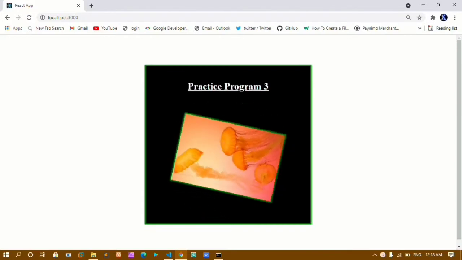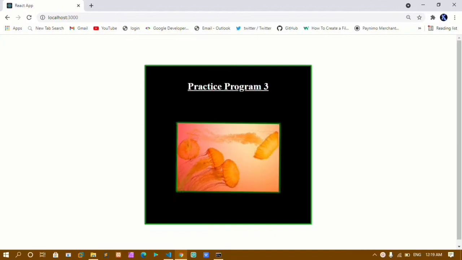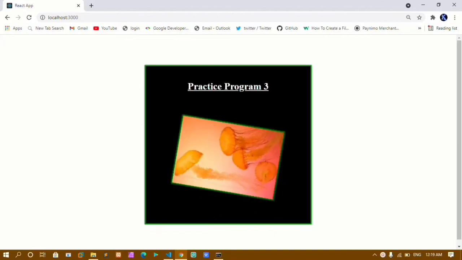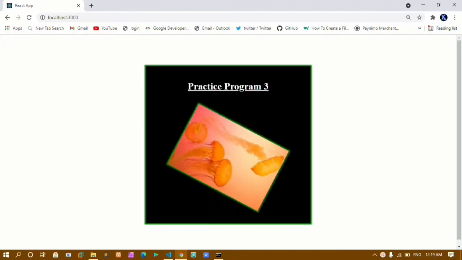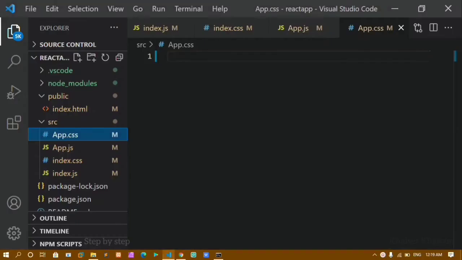In our previous video we saw how to rotate our image, how to give internal styling, external styling, and also how to import CSS files in our React. Now in this tutorial we are going to learn how to create separate components and separate files, as we already know that components are the heart of React. When it comes to React, it's all about components.